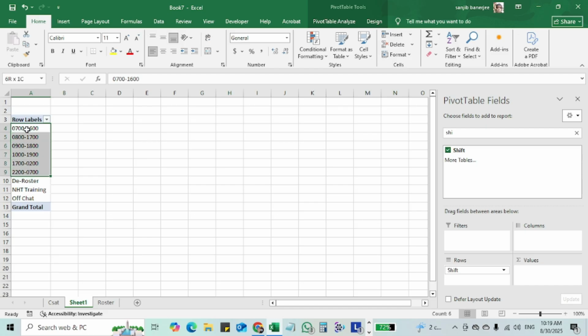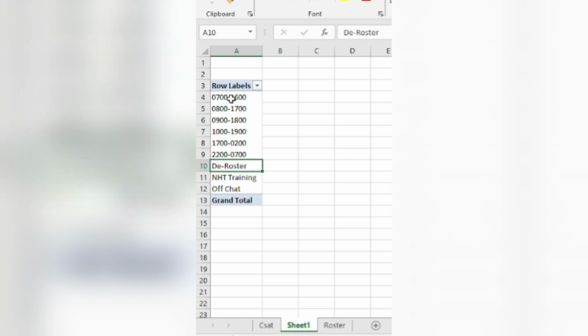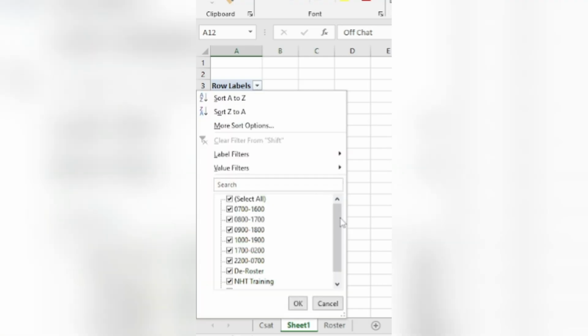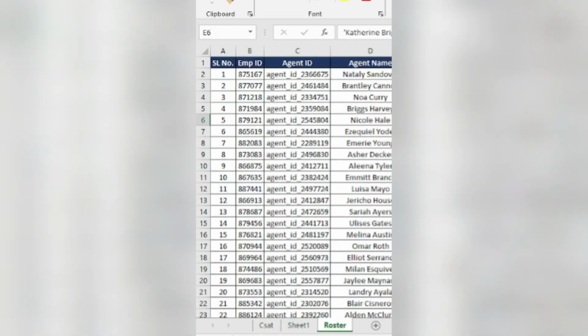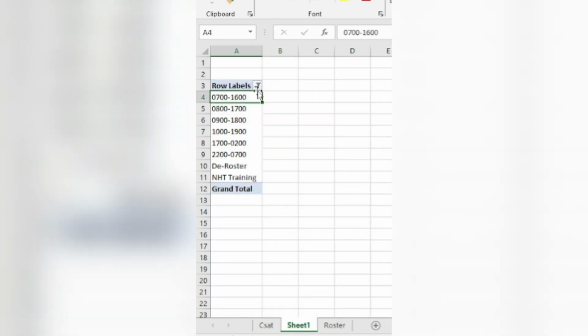So 6 shifts are there altogether, and then you've got derostered, how many people are derostered, how many people are in training, how many people have been off chat. Off chat won't be there because it's a voice process, so we can just remove that, no issue. We can remove this option, off chat. It's not required. As you can understand, this is just an example data. So this off chat data is not required, or you can just keep the data, no problem.